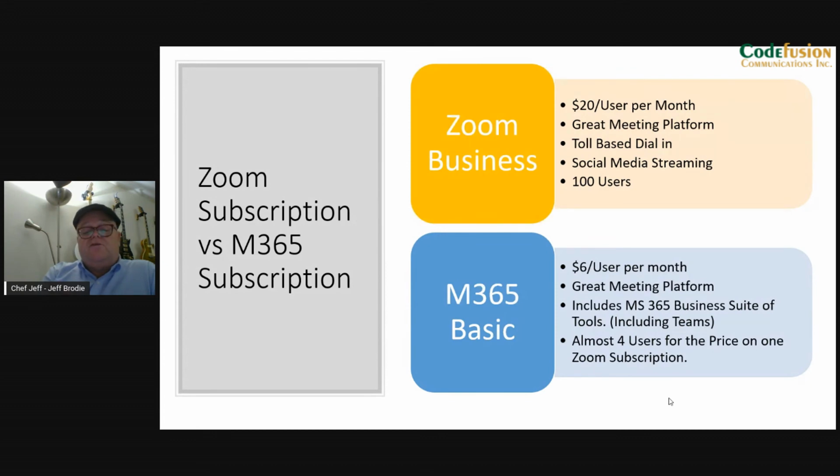It gives you OneDrive for Business with 1 terabyte of storage. It gives you your SharePoint. It gives you Microsoft Teams. And more, and more, and more. So there's a lot of power looking into Microsoft 365. Zoom's a great meeting platform. But if you're looking for a collaboration platform, and if you're looking for a platform to build your business on, you need to really seriously consider Microsoft 365.